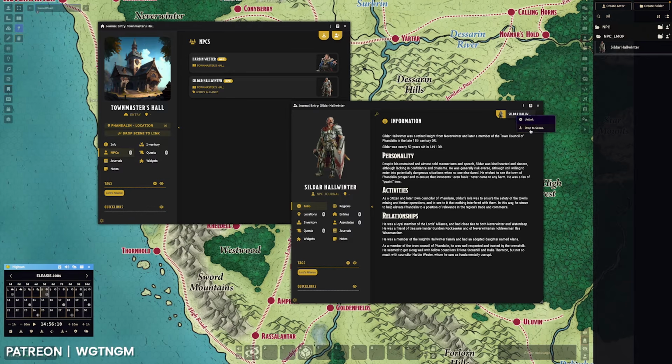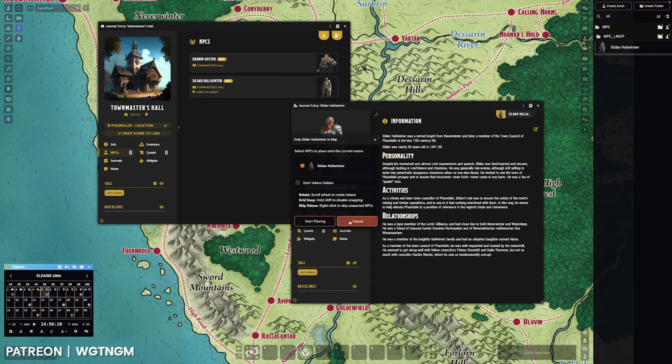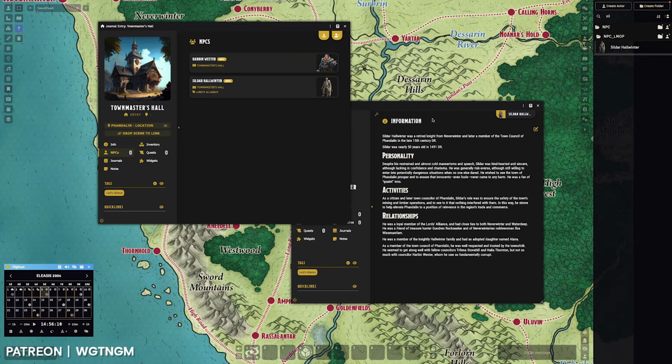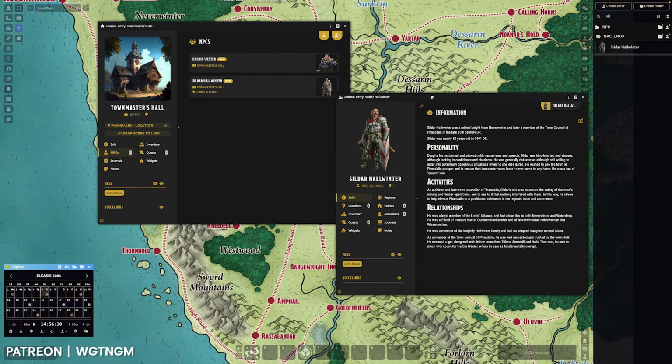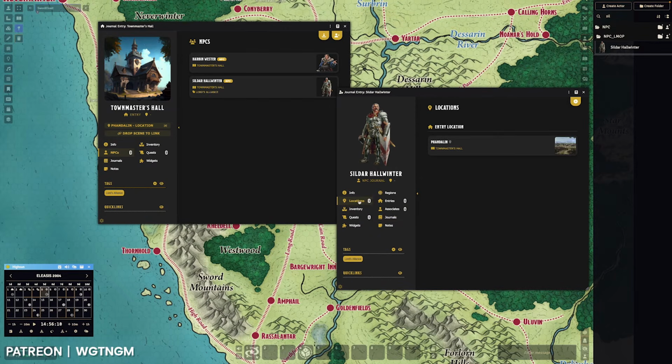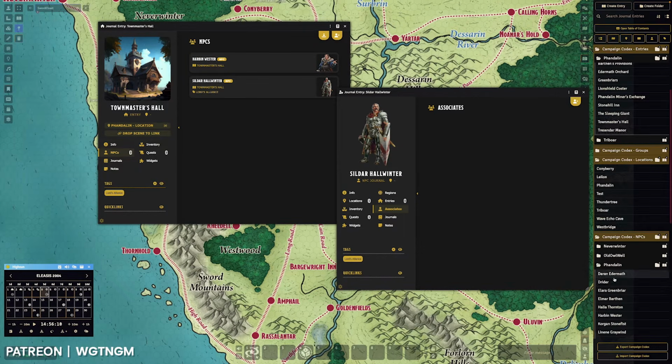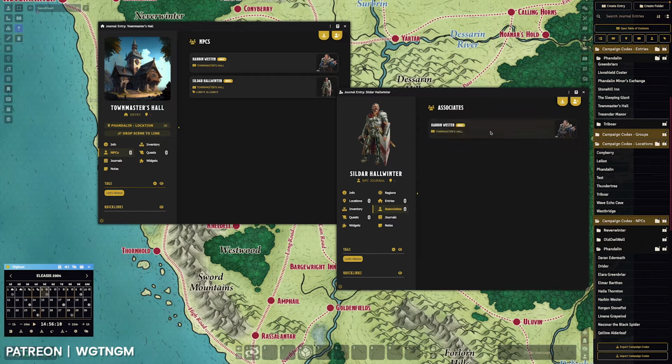And linked actors let you drop tokens to the scene, and so you could do that via their sheet directly, or the sheet that they're linked on. You can drop them off to a scene. And so you can see that he's in Fandolin via the entry to Town Master's Hall, and I've already made him an associate of Harbin, which we can do by dragging and dropping NPC sheets to each other, and then they grow up this little network.